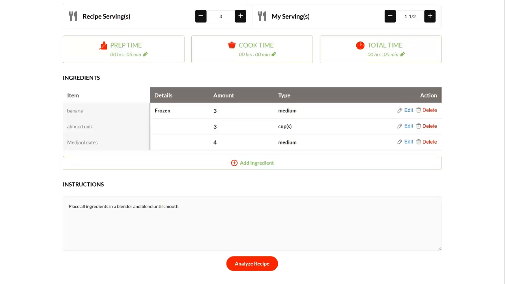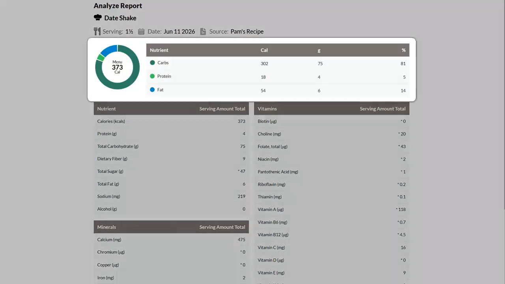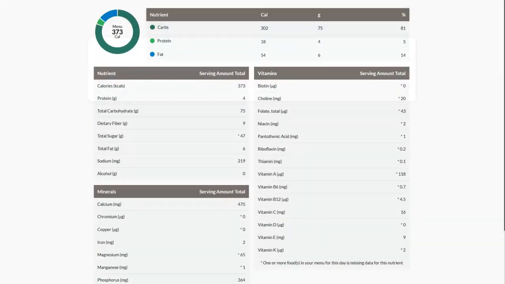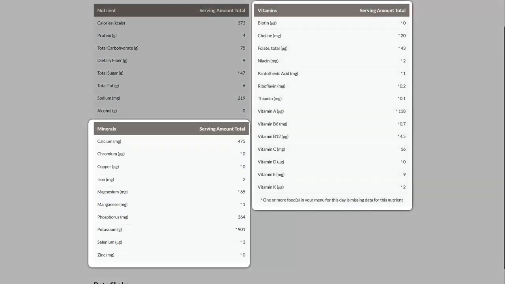Your recipe will be saved to your My Recipe library, and you will be asked to agree to use one of your credits. The Recipes Analyzed report will provide you with nutritional information, including calories, carbs, proteins, fats, as well as vitamins and minerals present in the recipe, empowering you to make informed choices about your eating goals.